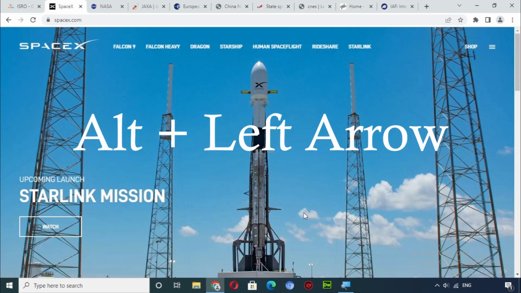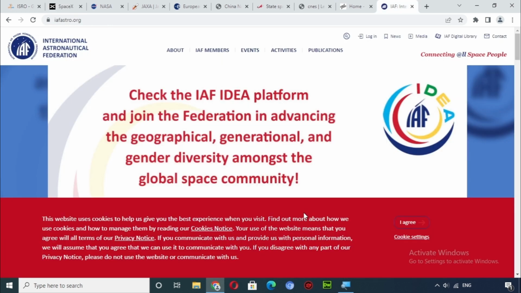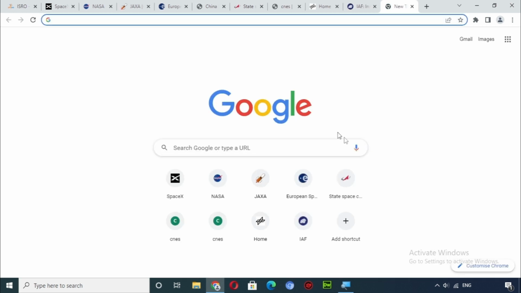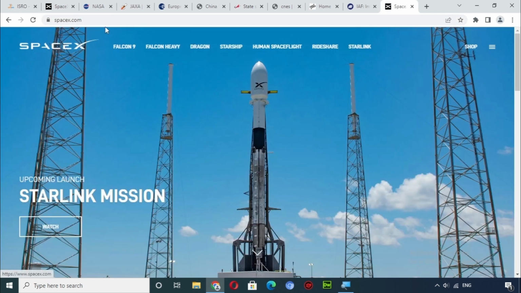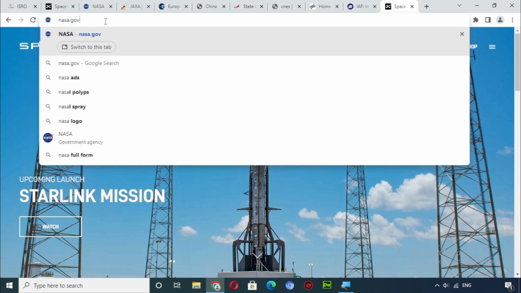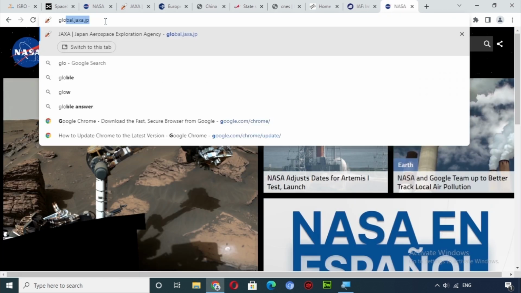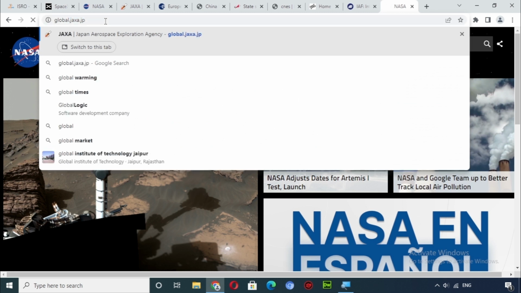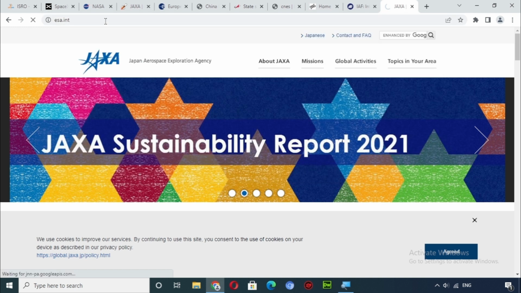Next shortcut key is Alt with left arrow. By using this shortcut, open the previous page from your browser history in the current tab. We'll open a new tab. Open spacex.com in it. Now NASA. And now global.jaxa.jp. Now after this, we will open ESA.